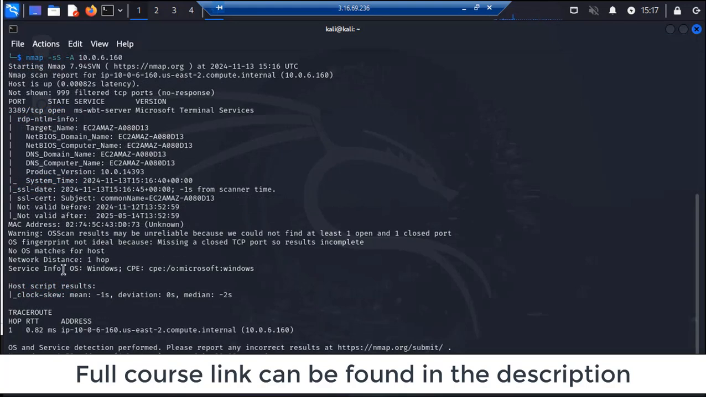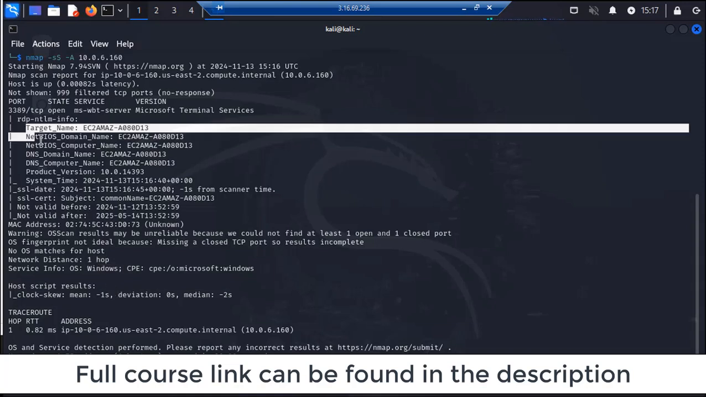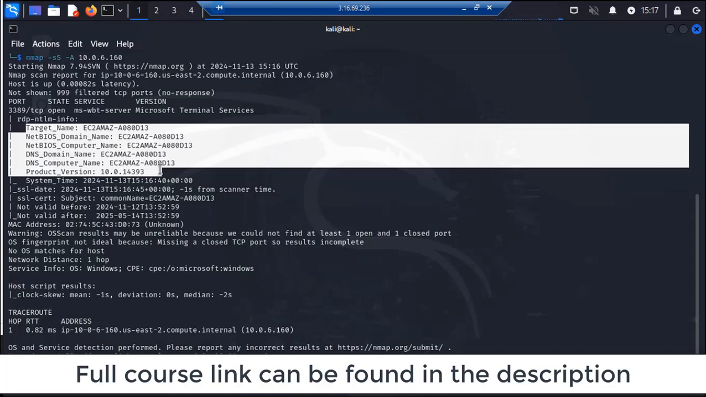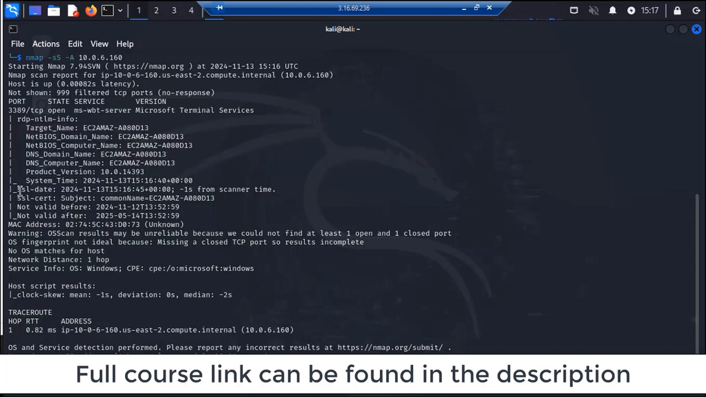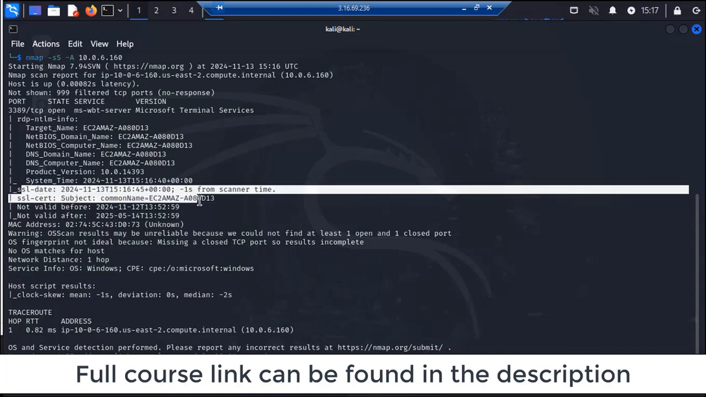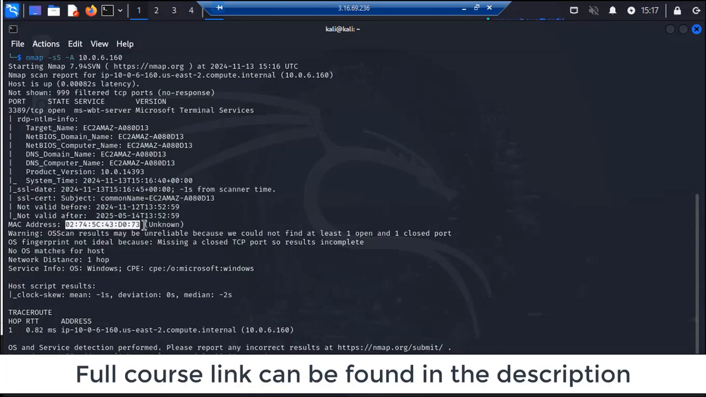And so here we can see some of the important results. We can see the operating system was detected as Windows. I can also see all sorts of information about my target, including the DNS name, the DNS computer name, the SSL details, and the MAC address. So I'm learning about all sorts of good information about the target that I hope to attack.